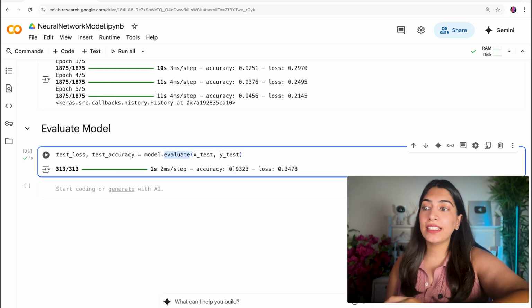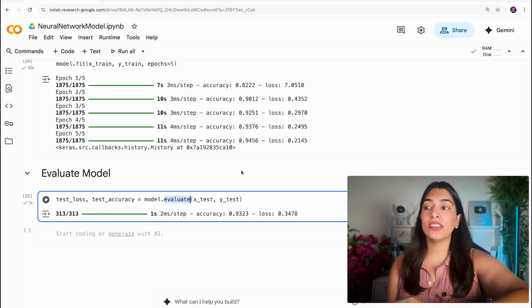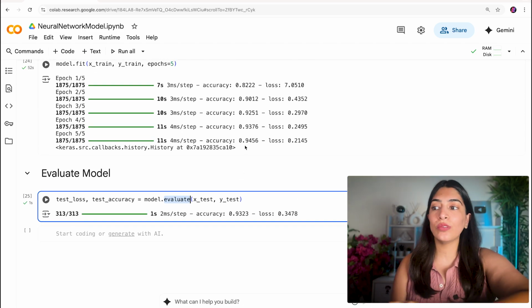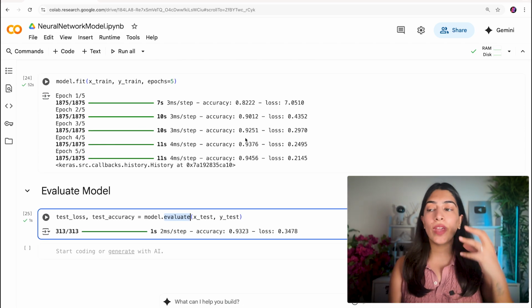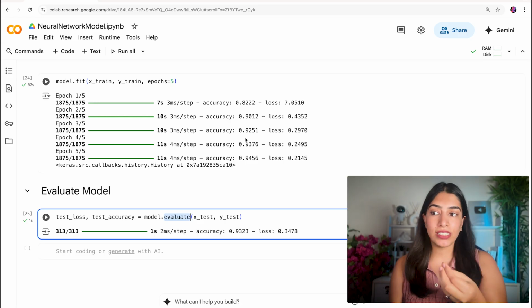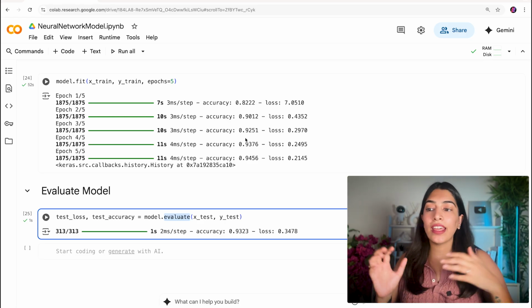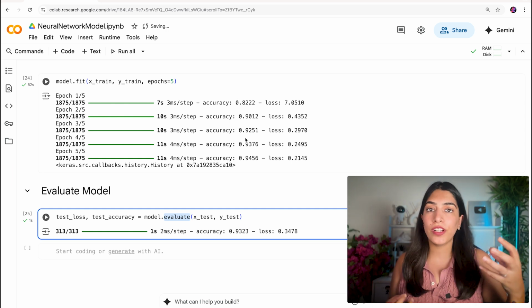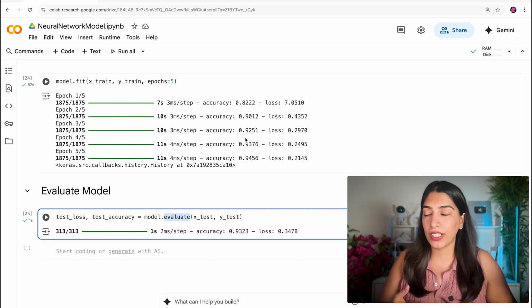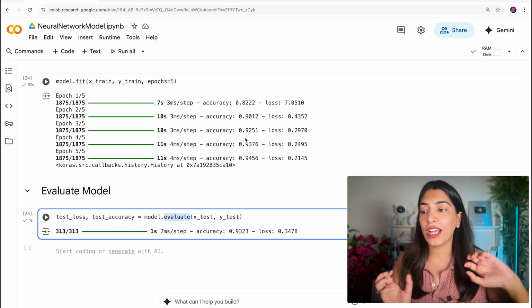You can see that test accuracy is 93%, which is almost near the training accuracy, right? A very important concept is that the accuracy and the loss should be similar for the training data set and the testing data set. If the difference is more, maybe you have overfit or underfit the model, which are different concepts, and we can go through that in a different video.